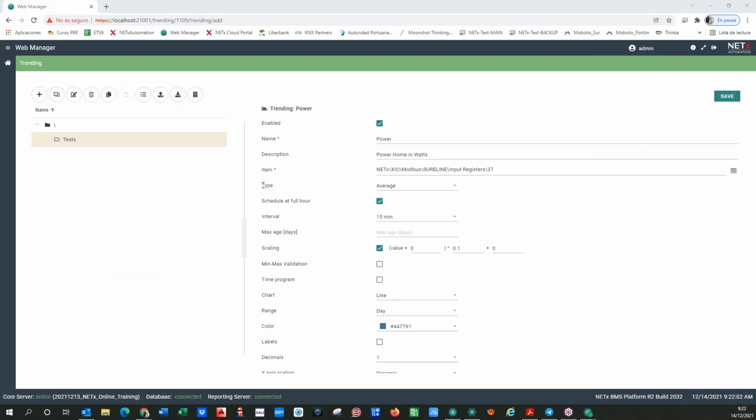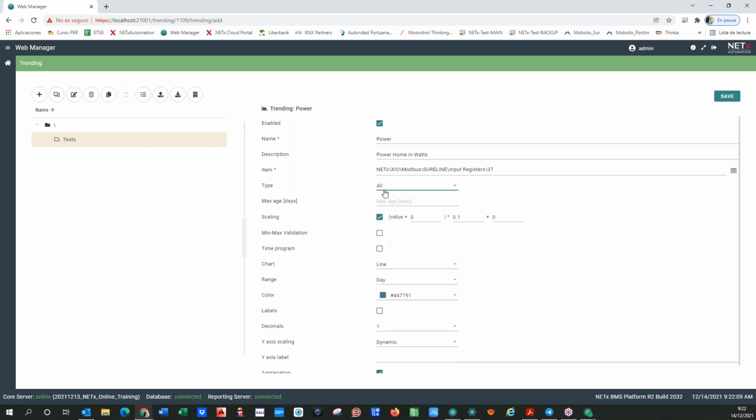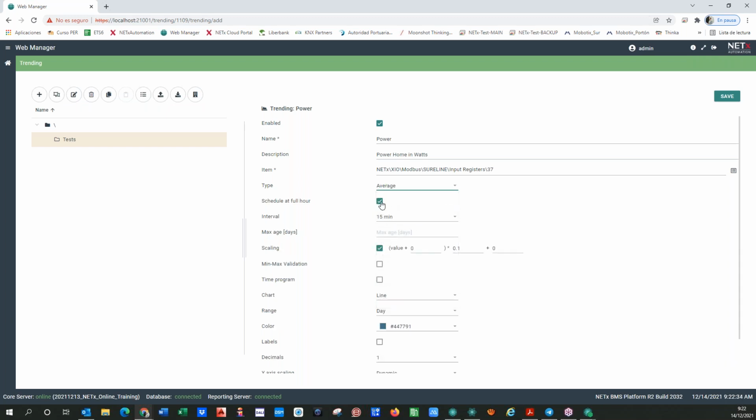But let me continue. The type of the graphic is also very important: which value you want to show. You can take all the values that can arrive. So every single value that arrives, even if it's every second, will be stored in the database. Maybe this is not useful, or it's better to have, for example, an average or the maximum value or the minimum value. Let me say average, and calculate the average of the power every minute, for example.